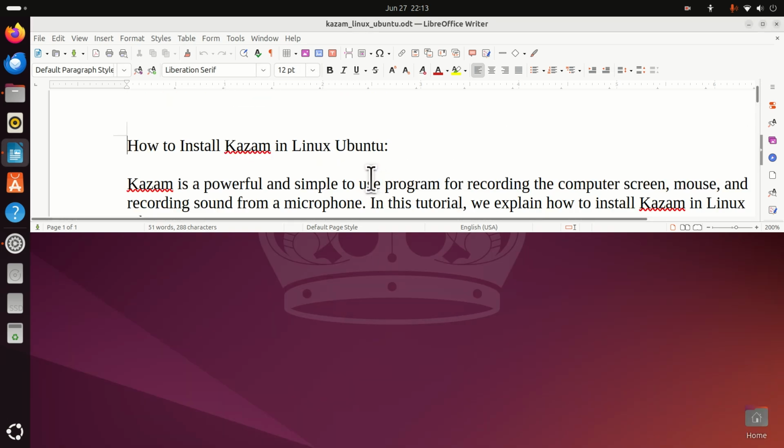Okay, why I like Kazam? Well, Kazam, in my opinion, is super simple. It's a very simple program and it only has several functionalities that you will actually need. Okay, so let's start with the installation.